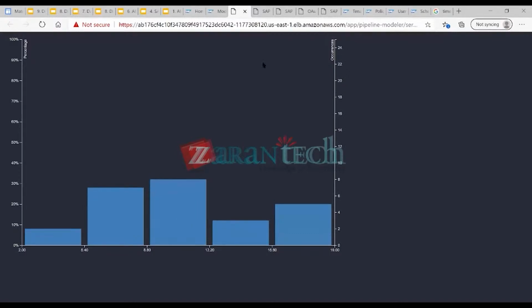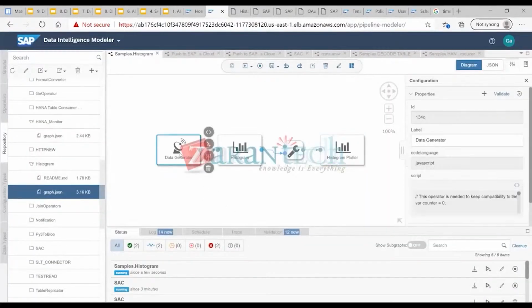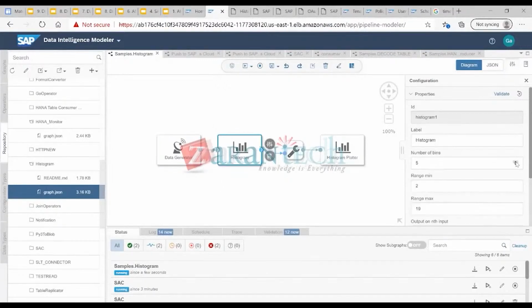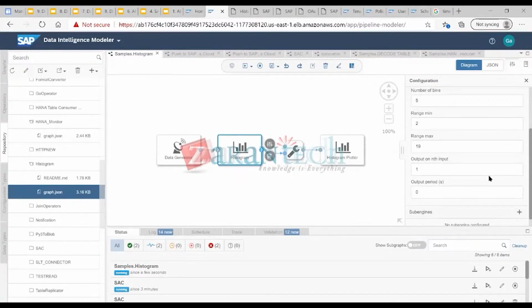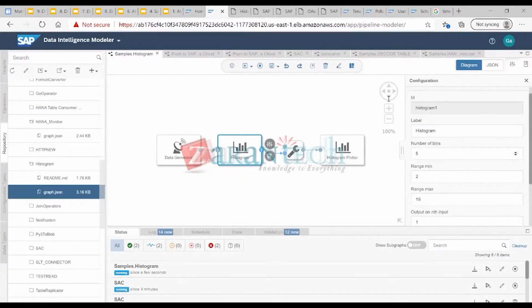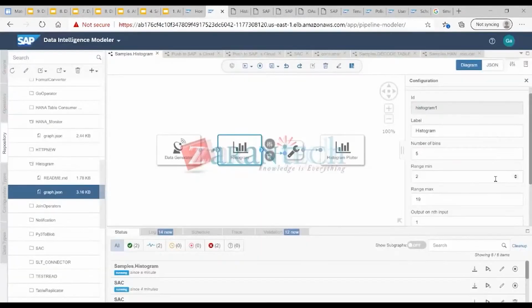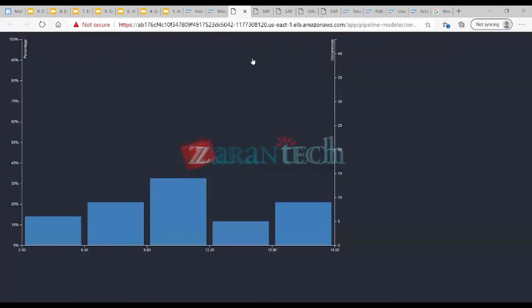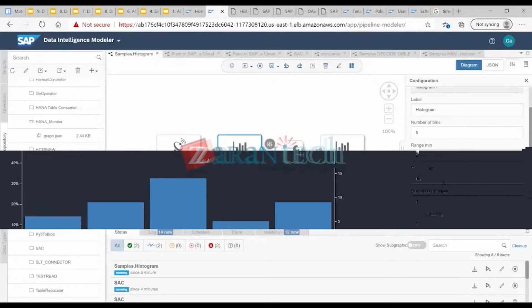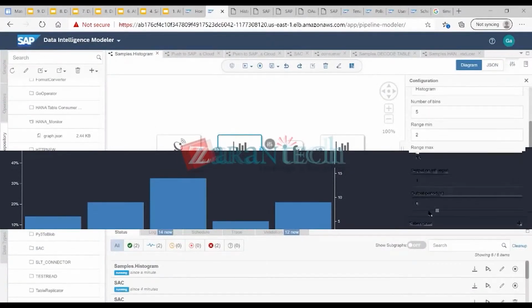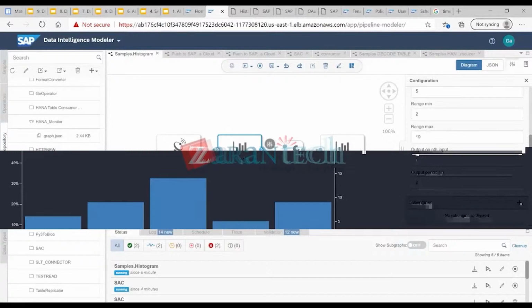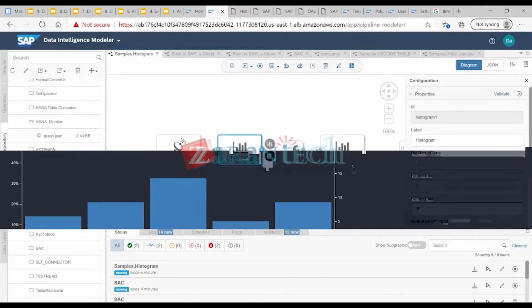So what is happening here is we have the data generator, right? Whatever we had seen yesterday. We are just giving that as an input to the histogram, and then we are giving the number of bins. The number of bins is 1, 2, 3, 4, 5. The range minimum is 2, and the maximum is 9. So this is what we are configuring in this histogram operator.